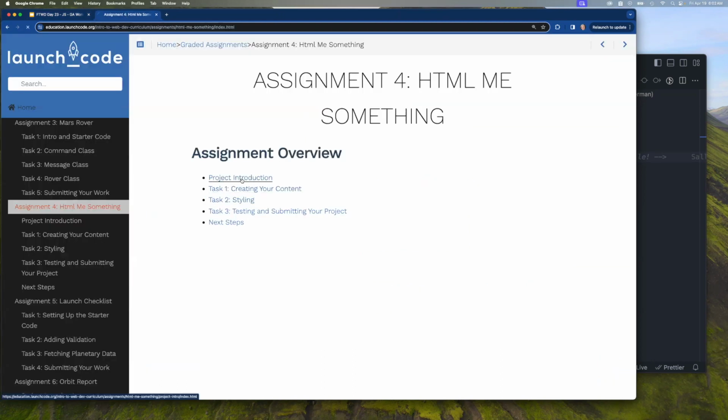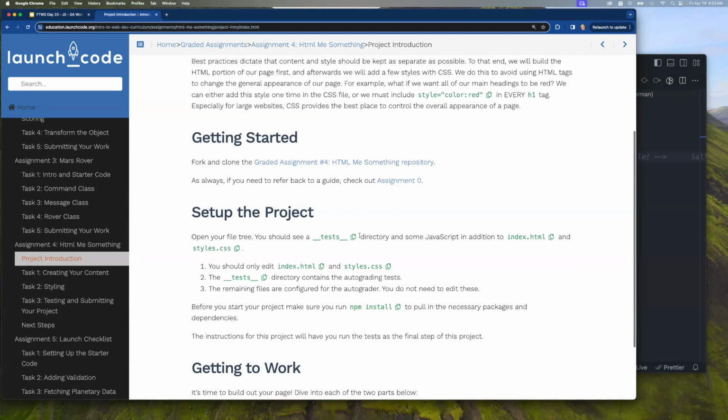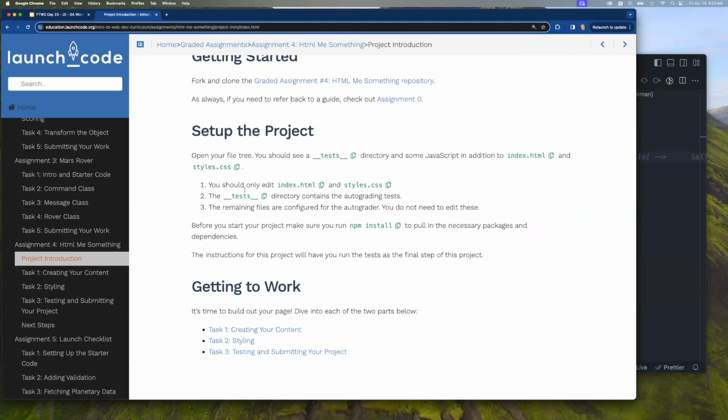So let's go over to this first page here. Yeah, so they're talking a little bit here about what you're going to do. The main thing to note here is that of the 2 parts of the exercise, the very first one's focused on the HTML and the second one's focused on the CSS. So you can just do one and then go to the other. Here's the link for the repository, and they tell you a little bit about the setup here.